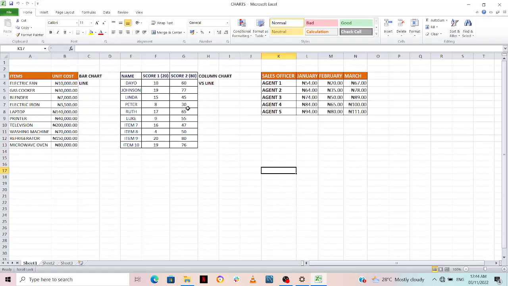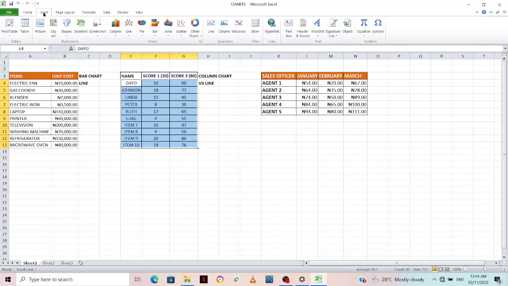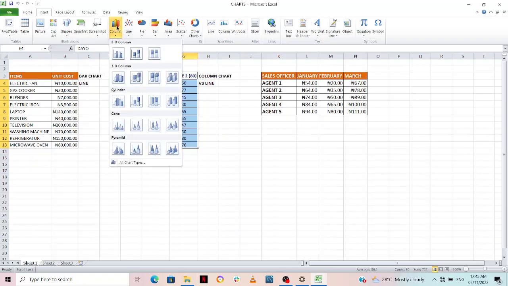So let's select this data. Selected, and you come to insert. Now, depending on the version you are using, this version is 2010 and it's just showing me all the charts that are available at the moment. But for some of you, you are going to see recommended charts. I'm sure you have seen that right now. So once you see that, you will see different charts that you can pick from.